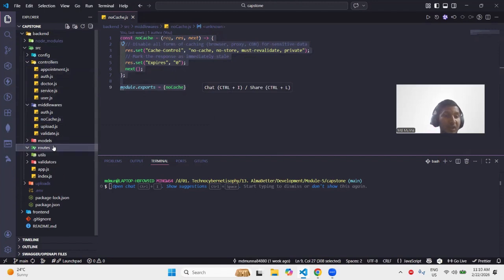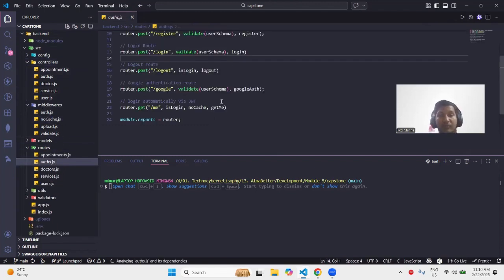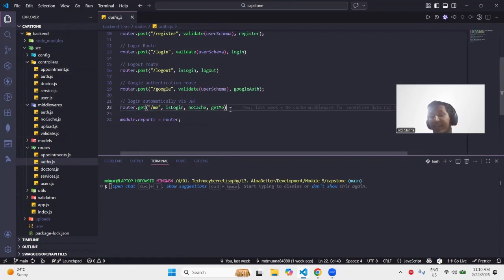For some of the APIs, like the use-me route, I will tell you. Because it will be fetched every time it is requested, the response will not be cached. That means the response will not be stored, and every time the browser will be forced to get a new response. Okay, so this is the route.